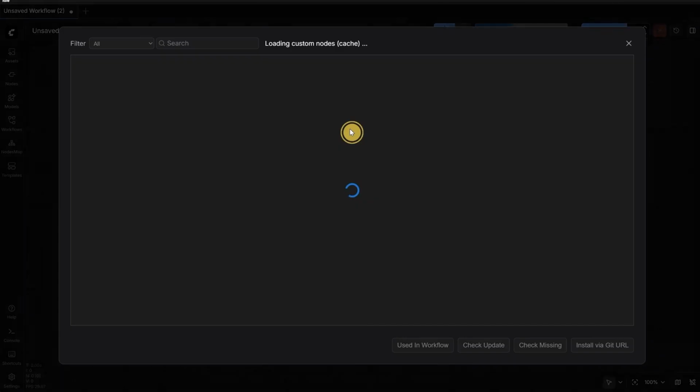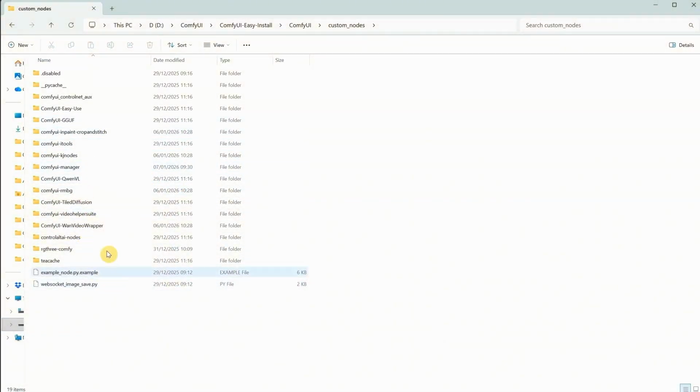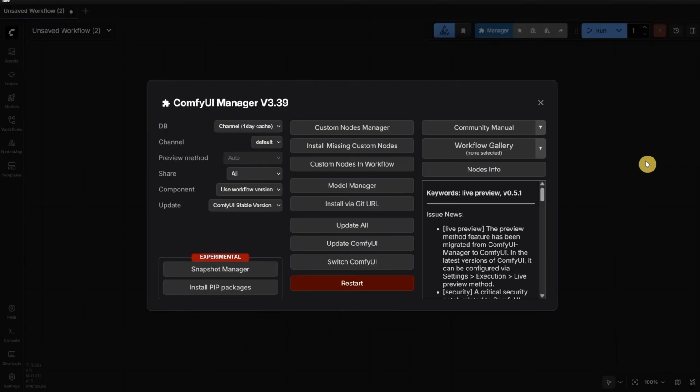Now go back to the Custom Nodes Manager and search for the Align node again. You will see the Install button again, which means the node is no longer installed. If you check the Custom Nodes folder, you will also see that the folder for this node has been removed. This is the basic workflow for installing, updating, and uninstalling custom nodes using the manager.